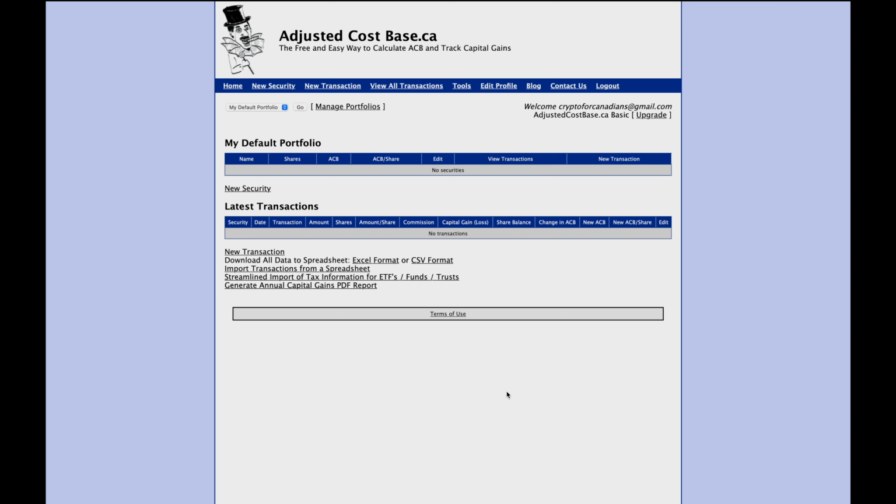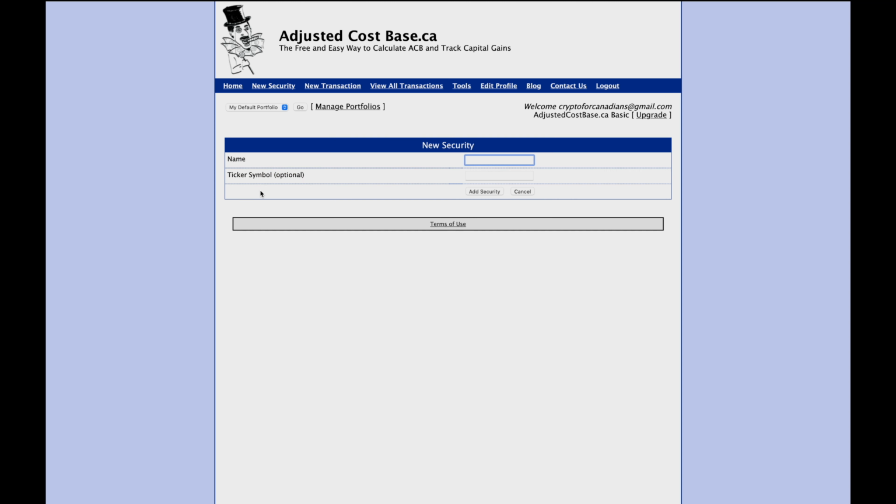That said, let's begin. Upon signing up, which takes less than a minute to do, you'll be brought to a page that looks like this. The first thing that we'll want to do is go over here and click on New Security. Here is where we'll be entering the coin's name that we're tracking. For example, I'll just use Bitcoin and then click on Add Security.